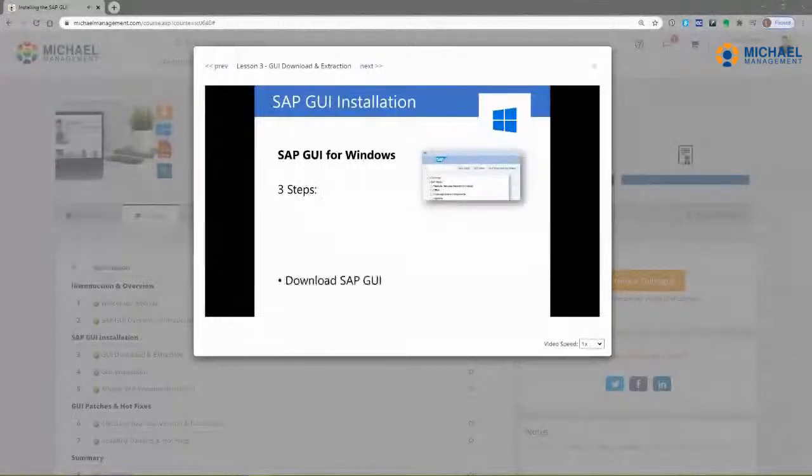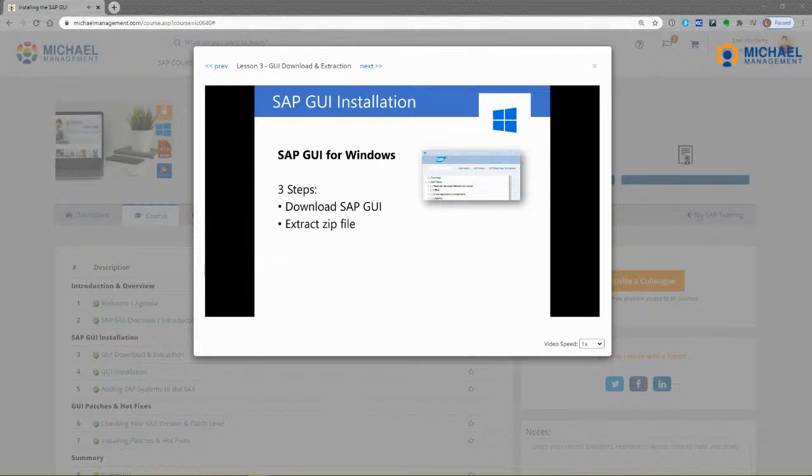It's a three-step process. The first thing is you have to download the GUI file. And if you sign up with our SAP Access subscription, we will send you the download links from where you can download it. Then you need to extract the zip file, because the file that you're downloading is a big zip file. It's almost a gigabyte big. Once it's downloaded, you need to extract the zip file, and then you actually start the installation. And we'll walk through all of these.